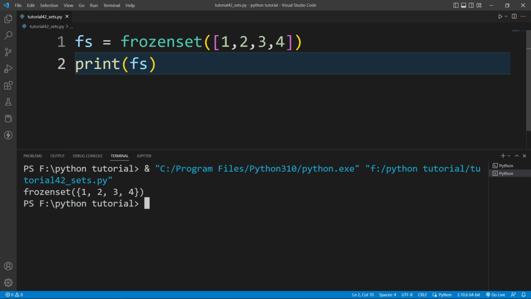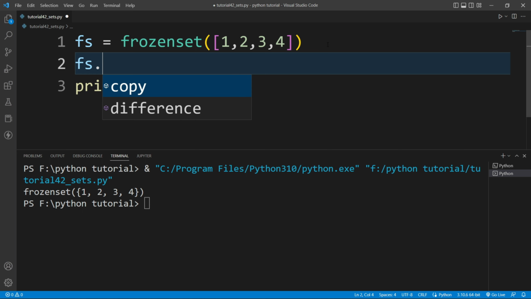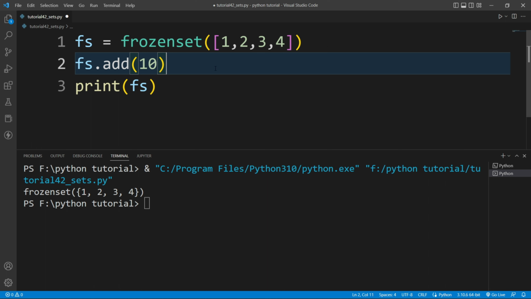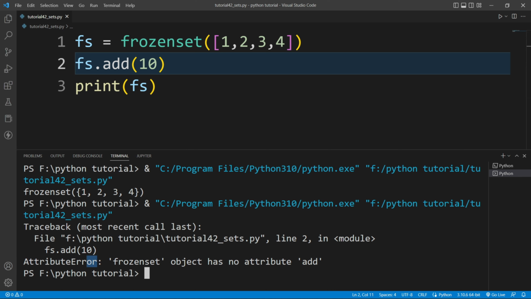Now we cannot modify its elements or update its elements. Now this fs is an immutable object. So if I try to add any element to this set, then what happens? Now I will write here fs dot, to add an element to a set there is a built-in function available in Python, that is the add function. I will simply write here add, and inside it, let's say I want to add 10 to this set. Now if I run this file, then you can see it is printing attribute error. That means frozenset object has no attribute add. So we cannot add an element to this set.